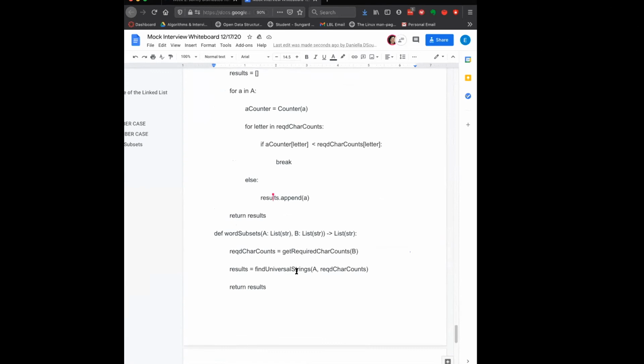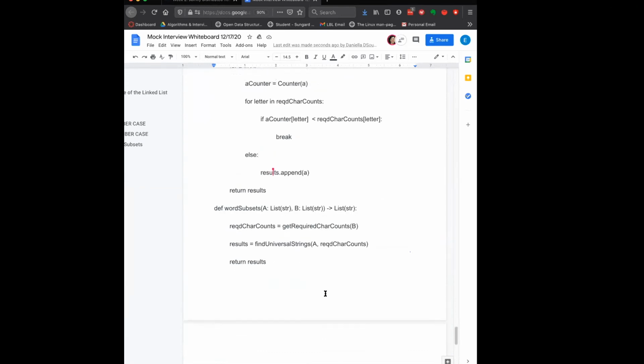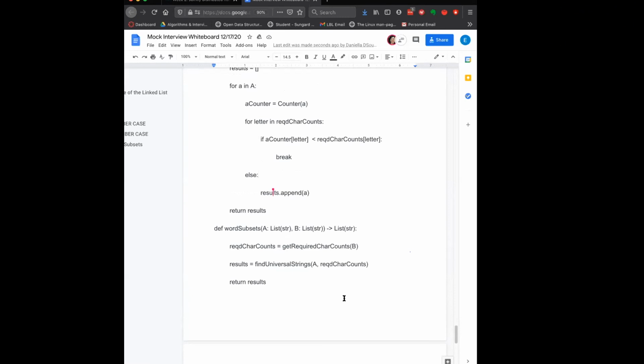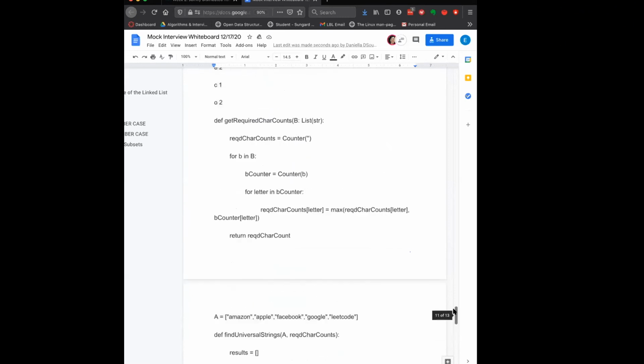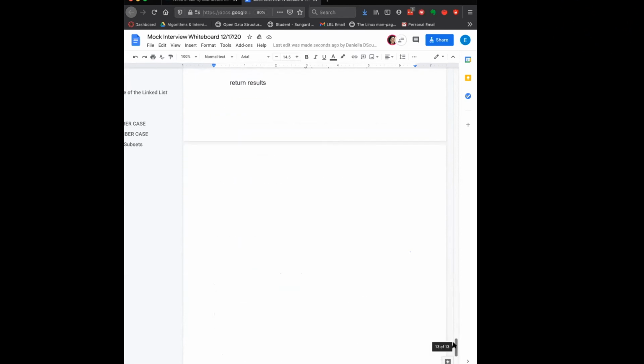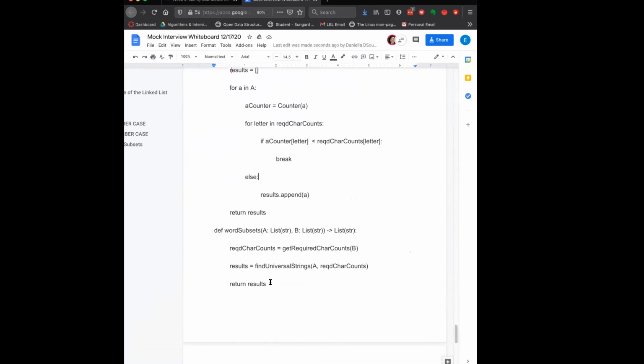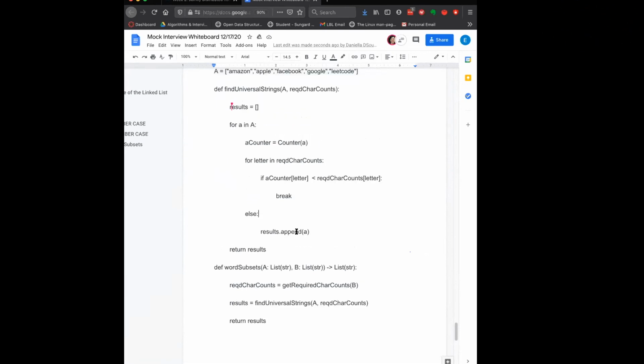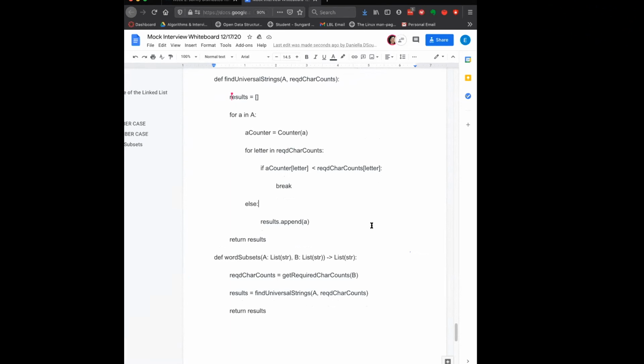The time complexity and space complexity. So as far as space complexity goes, initially I was going to revisit that. I said, oh, it's going to be just O(1), but we have to remember that we are also accumulating these results. So in the case where every string in A is a universal string, then it would be O(A), basically. It's going to vary depending on the number of strings that are universal. So that's something I thought I would mention.